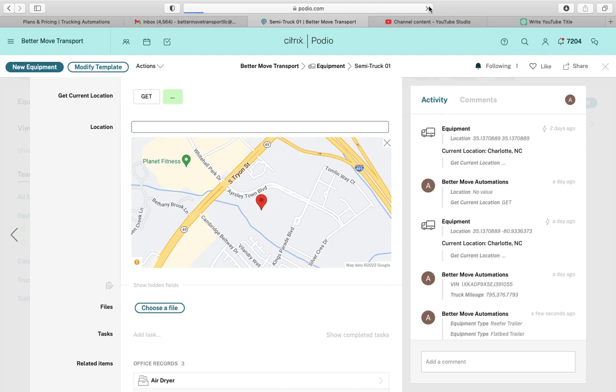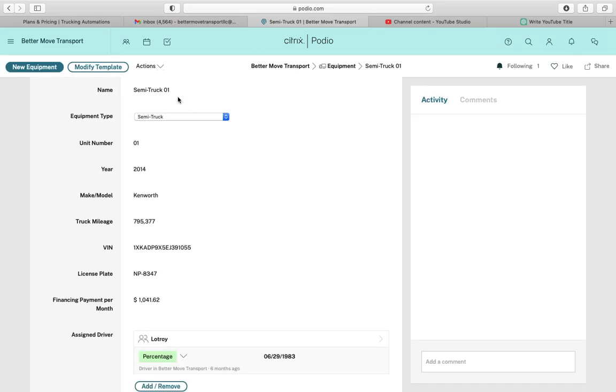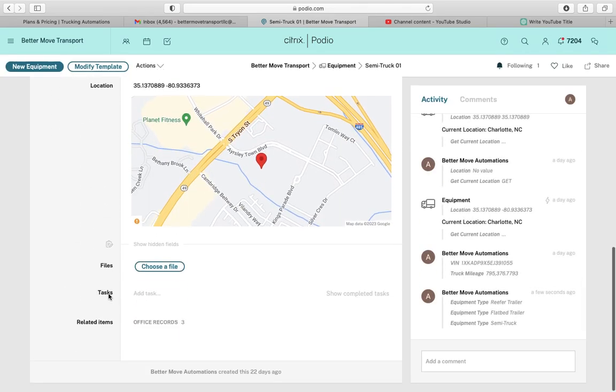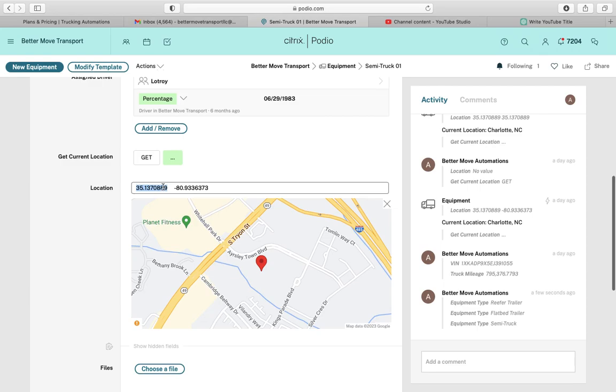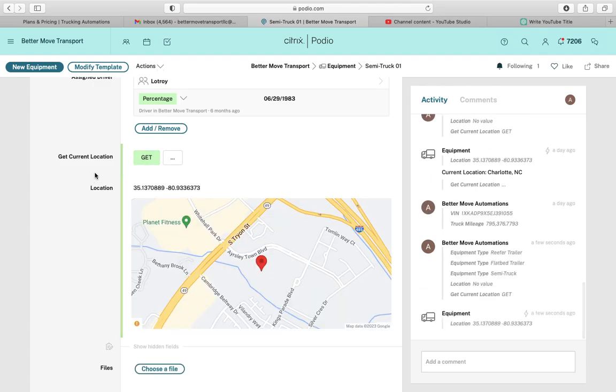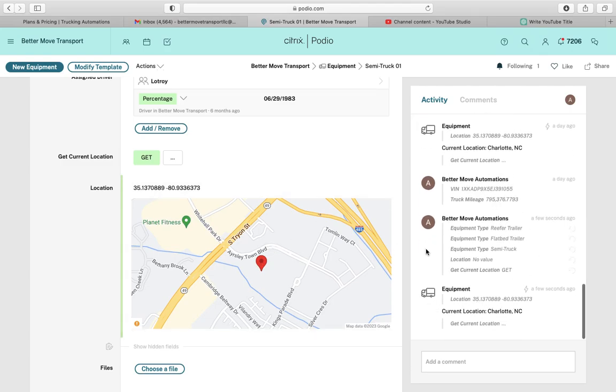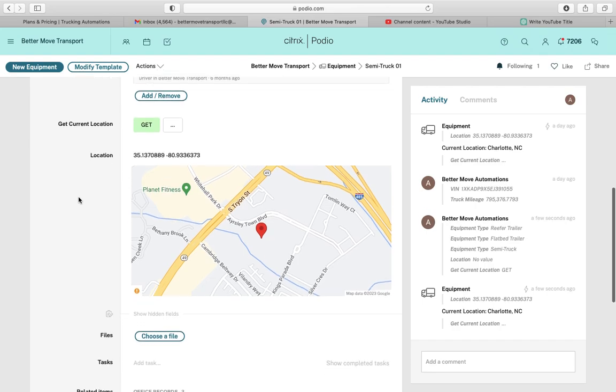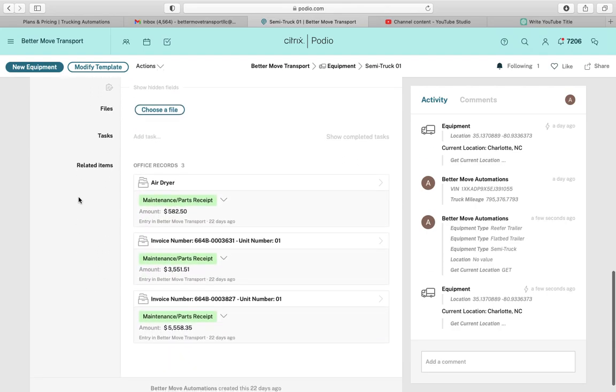So I just cleared that out. Let me refresh my screen. So we'll empty that out, like so. We'll get the current location, and then it tells us the current location and where that is. And that's pretty much what you have for your equipment app.